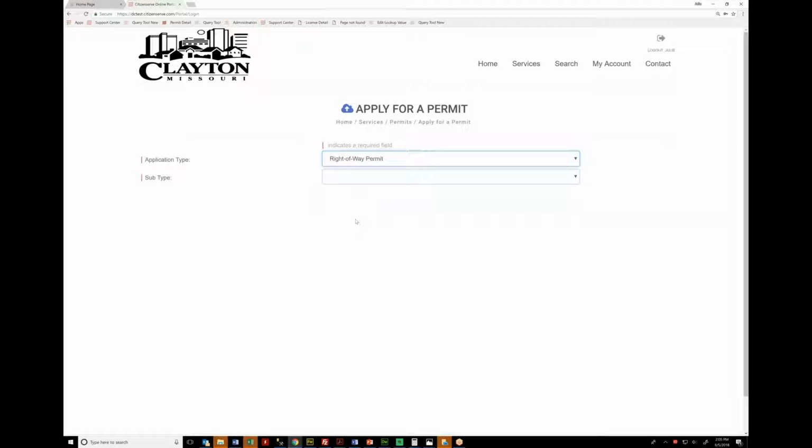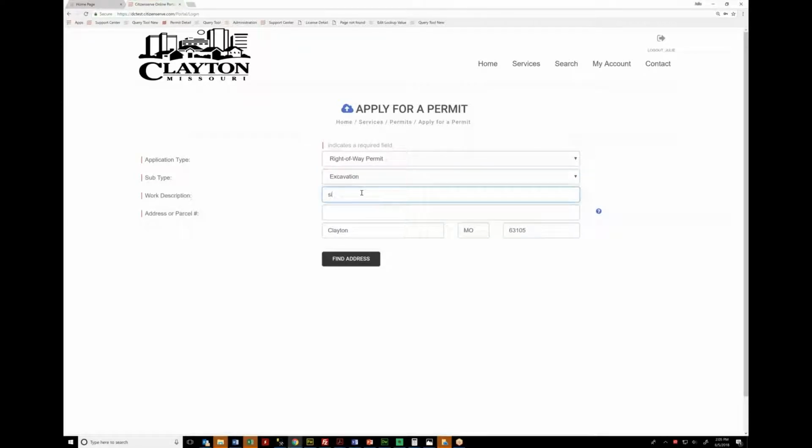And once I select right-of-way, then I see the subtype. And again, these will be whatever your subtypes are. We look at your permit applications to figure out what that might be. And this field is used for routing too, so this lets us route it to different departments. I'll select excavation for now. Let's say we're doing some sidewalk repair.